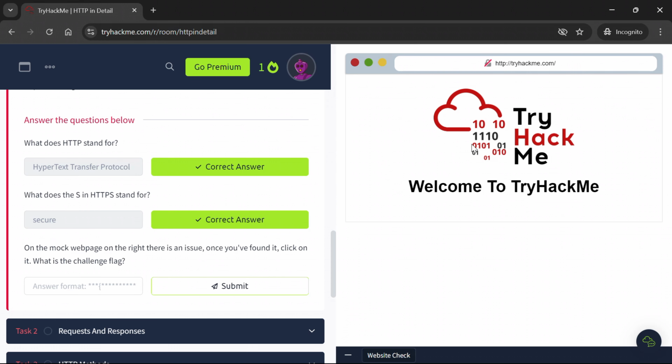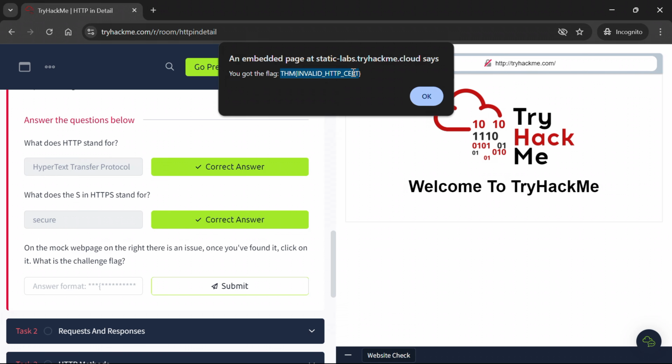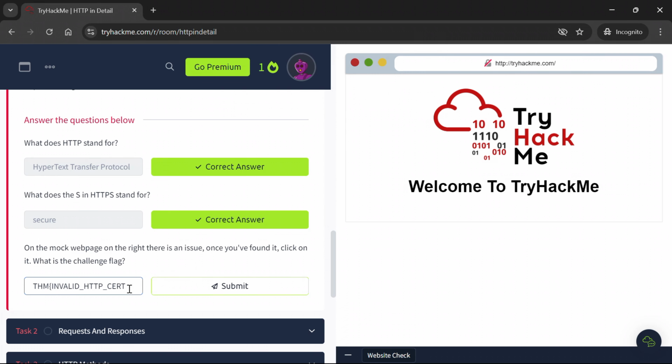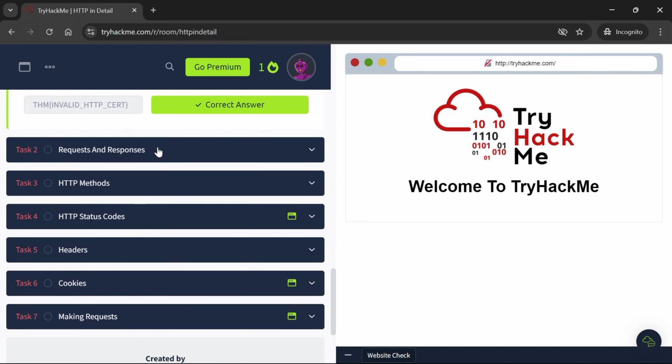So looking at this website, it does look normal, but you can identify that it's using HTTP instead of HTTPS, and it gives you the red sign that means the website is not secure. So let's click on it, copy the flag, and paste it in the answer. Great, now we can go to task 2.